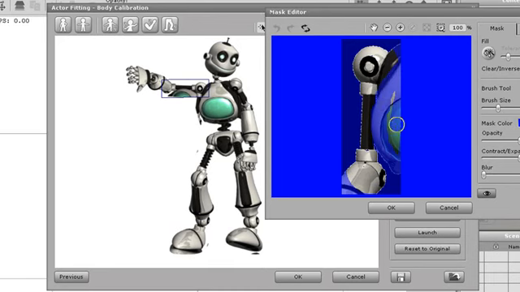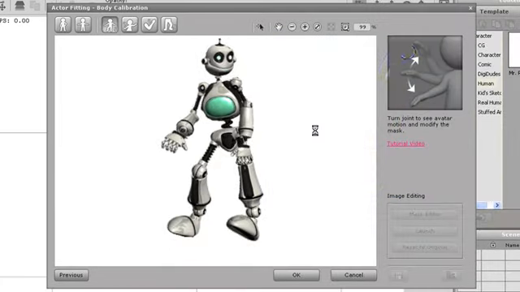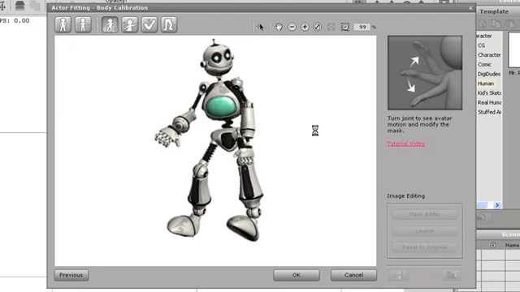Side actor fitting is essentially the same with a few minor details. The ideal pose to use is something like the one shown here. Ensure that the feet are facing the same way, and the chest is mostly obscuring the rear shoulder.